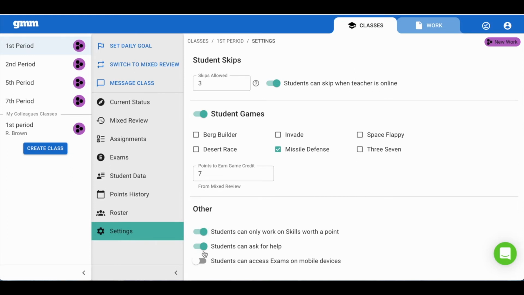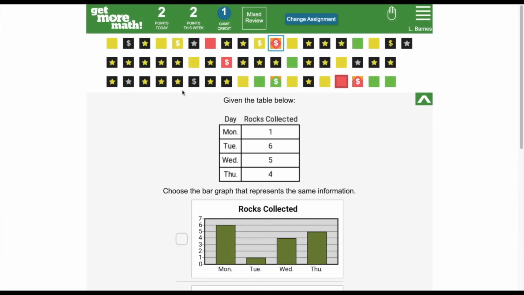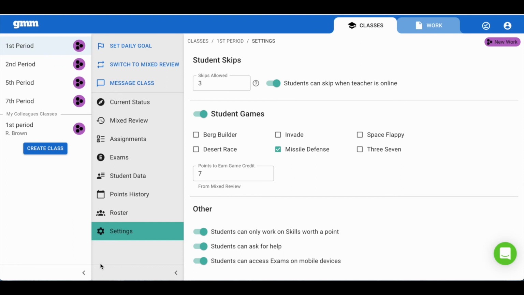The next setting is our electronic raised hand feature. This allows students to ask for help when you are logged in. Students will see a hand in the upper right corner of their screen and press it to notify you that they need help. The last setting can be selected if you intend for students to complete exams on mobile devices.